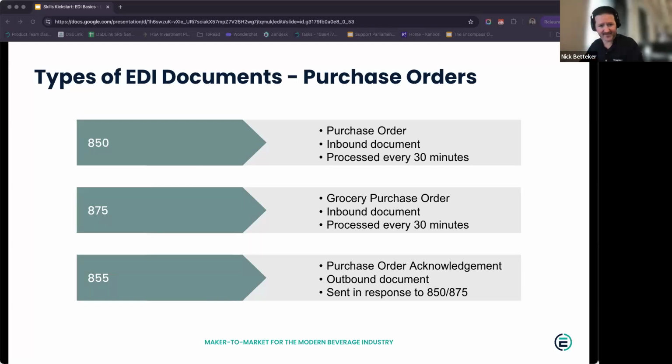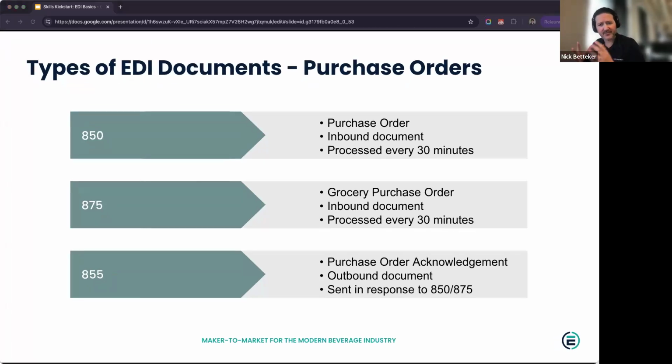A similar file is the 875. This is a purchase order document that's used by grocery chains. Publix is a big user of this type of document. And really the only difference between the 850 and the 875 is the 875 provides more product level data. It gives you more product descriptions, more product dimensions than a standard 850 purchase order would have. And then a related document is the 855. Now that's the purchase order acknowledgement. That is a file that usually would go outbound from your site.